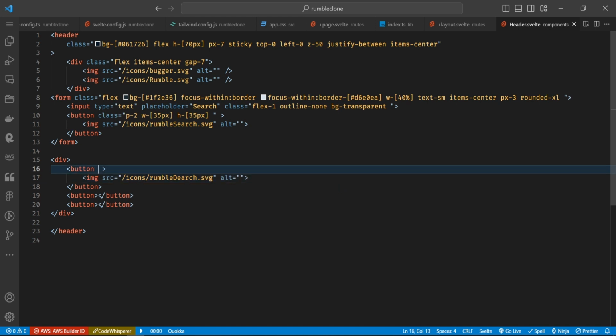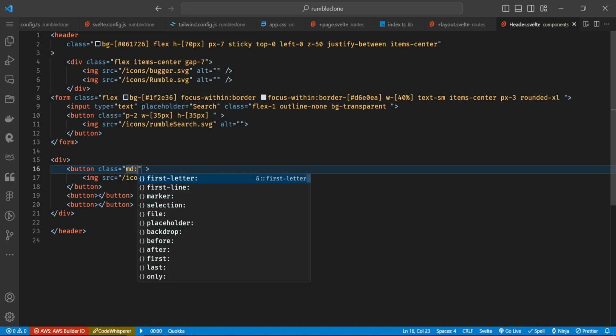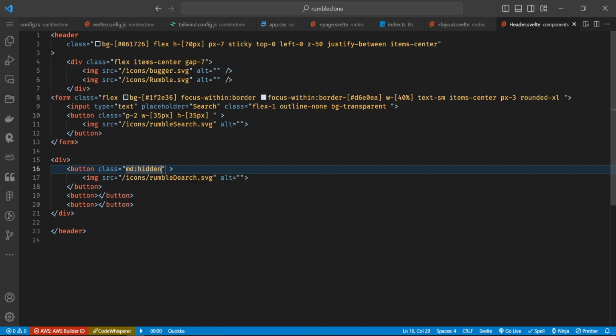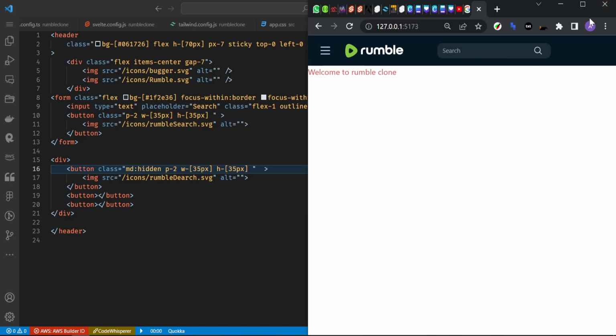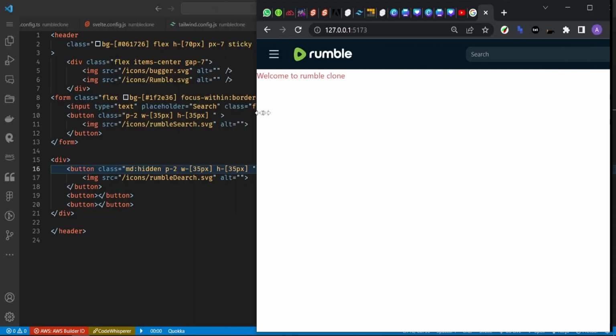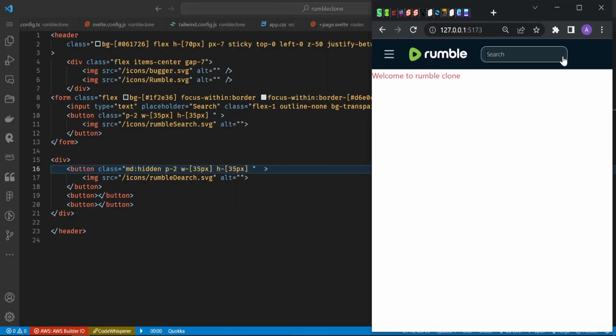And what I'm going to give in this button class is, at a medium screen size, I want this to become hidden. And just give it some padding of P2, a width of 35 pixels, just like the last time, and a height of 35 pixels as well. And that'll be all. Now, if I go here, you see that we don't actually see anything here. But once we reduce our screen size, it disappears.